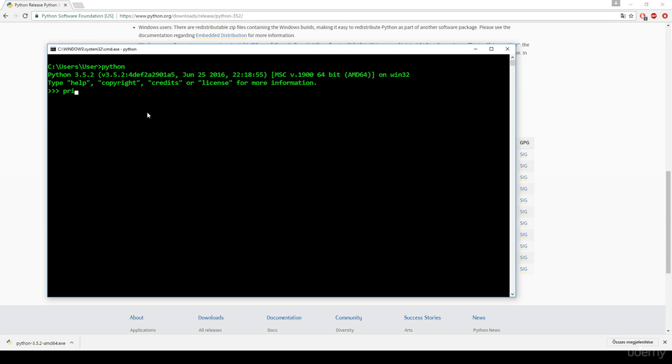And basically if we print out, for example, "hello world from command line with Python", okay, as you can see, it's going to work fine. It's just going to print it out to the command line.